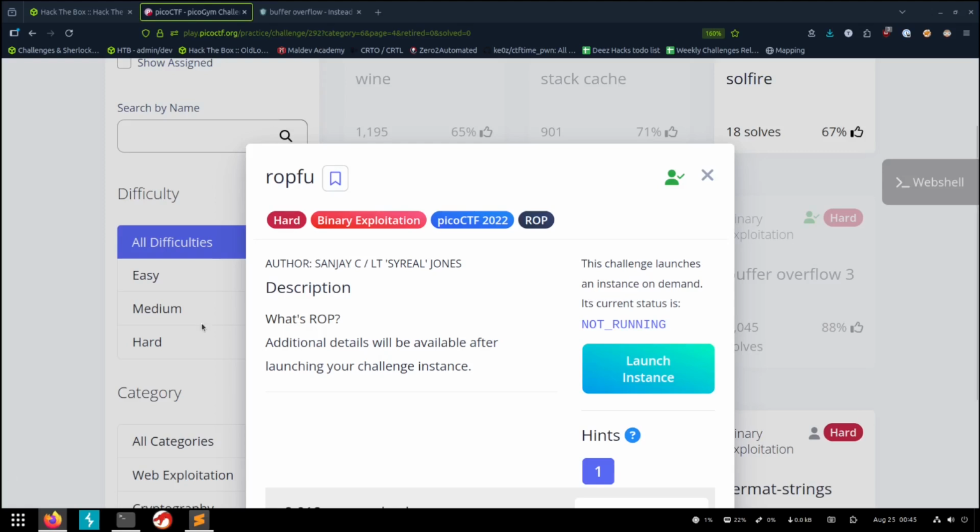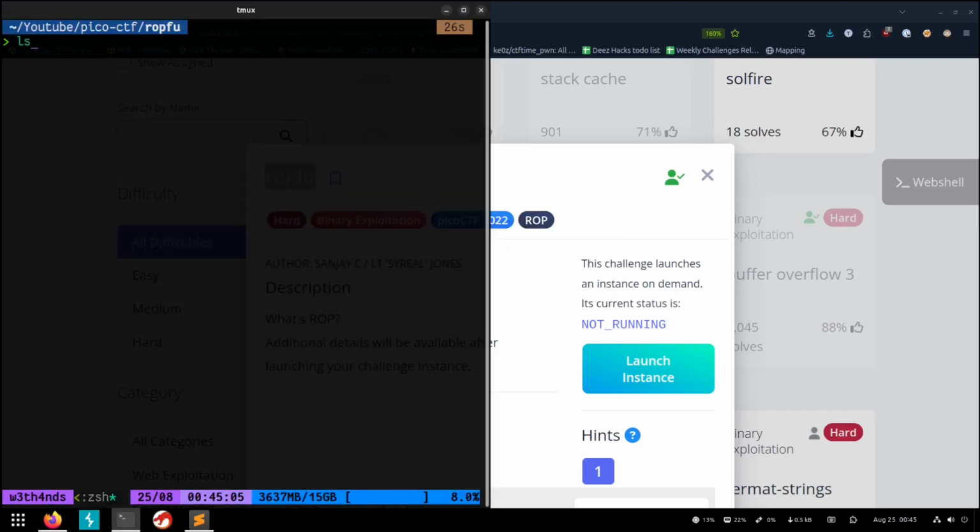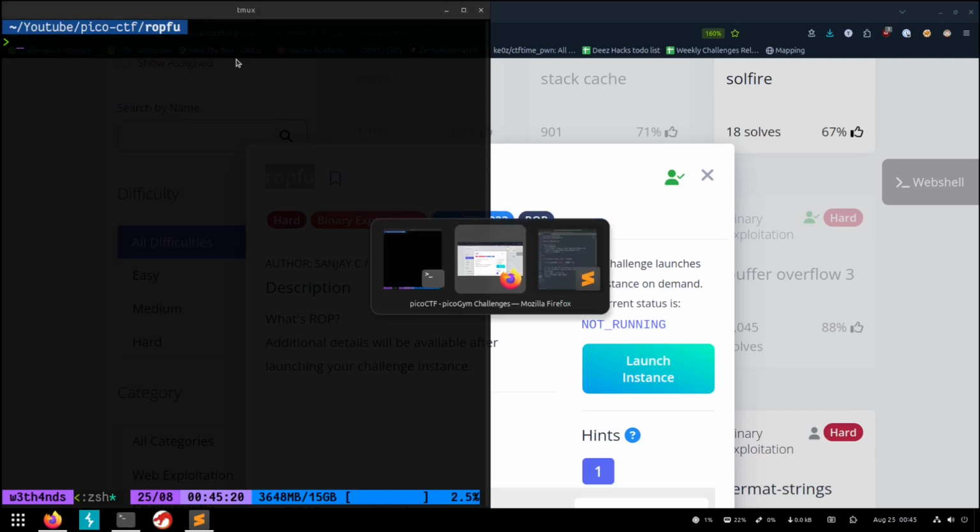Yo, what's up guys, this is WWLLL and today we're playing ropfu from PicoCTF, another binary exploitation challenge. So let's go, we download the files, we see we have vuln and vuln.c. Don't forget, chmod +x vuln to make it executable. And let's review the source code.